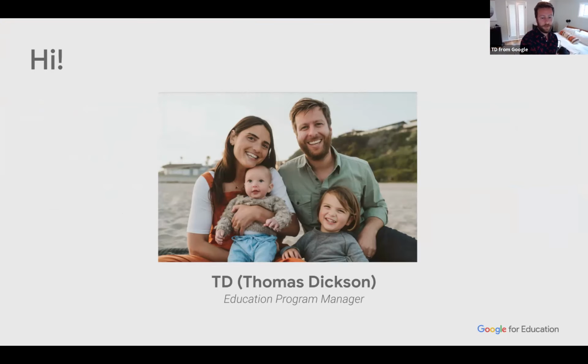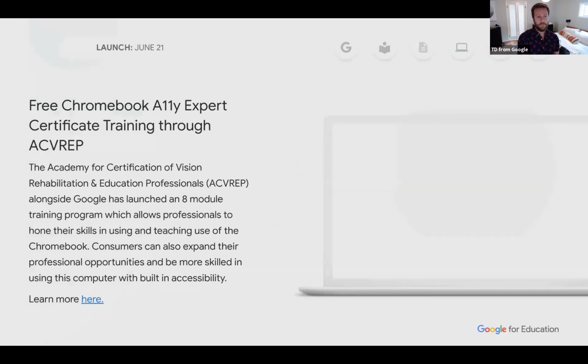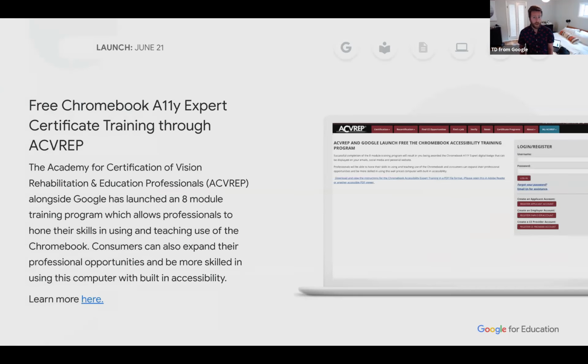I am going to run through a whole bunch of stuff relating to what's new from Google for Education. There are a lot of updates, so I'll jump right in. These are fresh off the press announcements that we announced last month, some of which you might have heard of, some of which not.